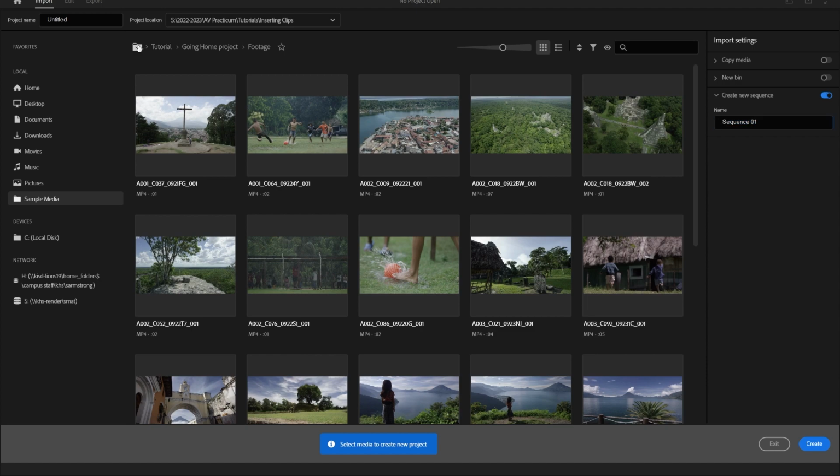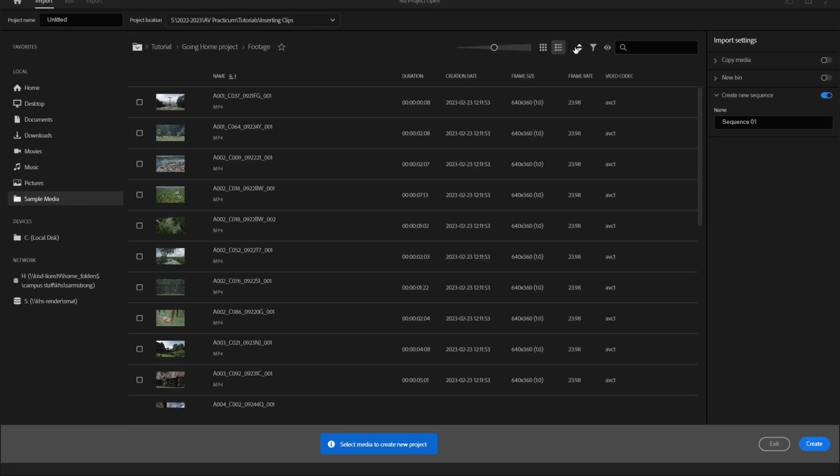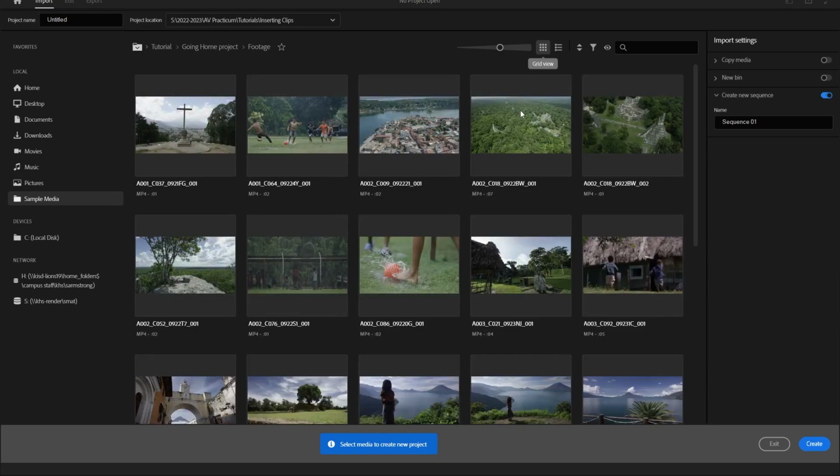You can change this folder by clicking here and go into whatever folder you need to. That way you've got the footage where you're at. You can interact with it, make the clips smaller, larger. You can make them by list. You can filter them. There's a lot of things you can do here. So we're going to start with how to start a project with your folder open.